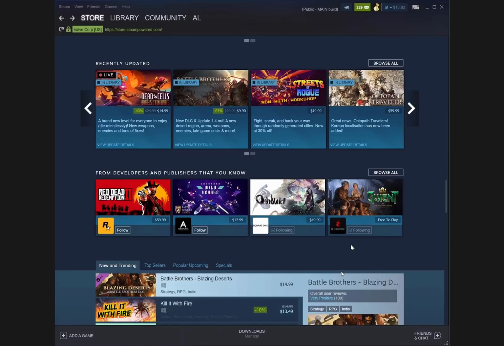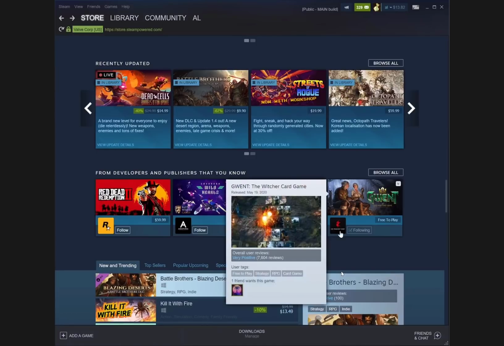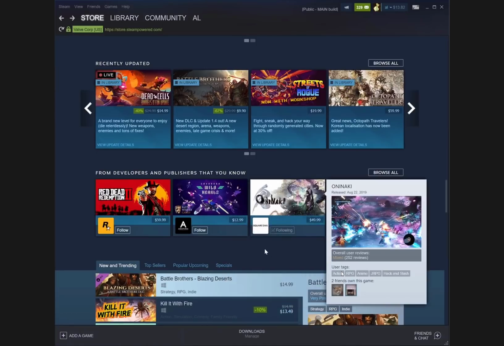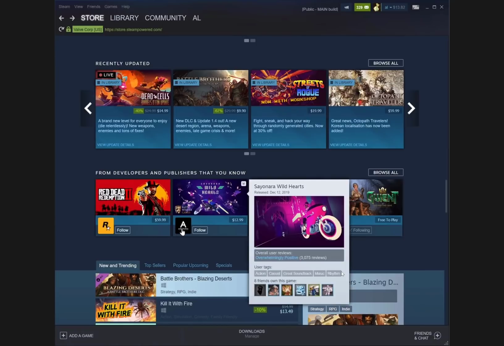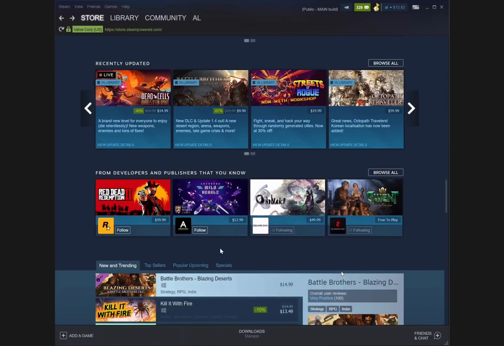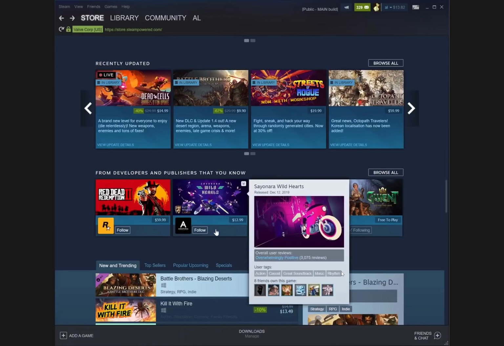Customers can choose to follow publishers. For example, I'm following CD Projekt Red and Square Enix, and so we're showing some games here that are by publishers that I follow, but we'll also simply surface games from publishers that you've played games by. So I've played games by Annapurna Interactive, so there's some game from Annapurna showing here on the homepage.